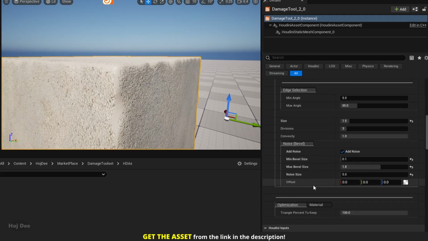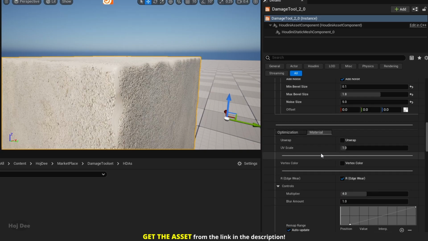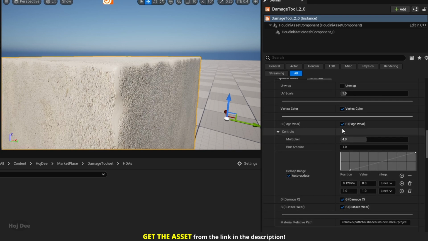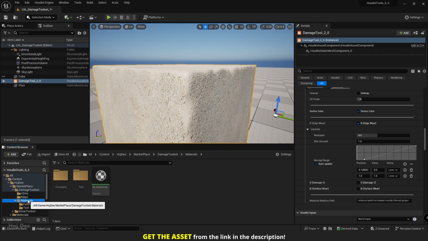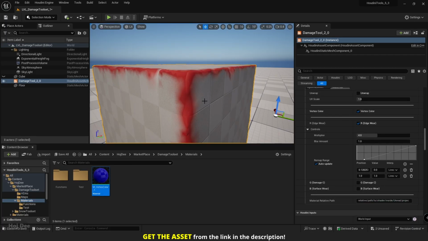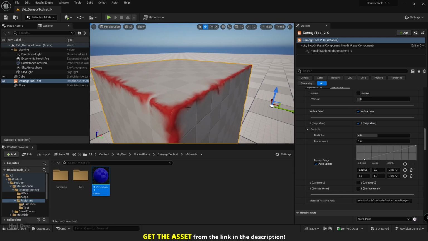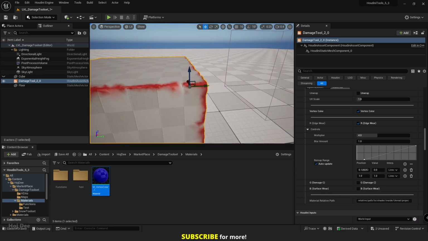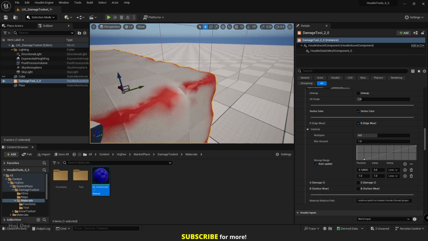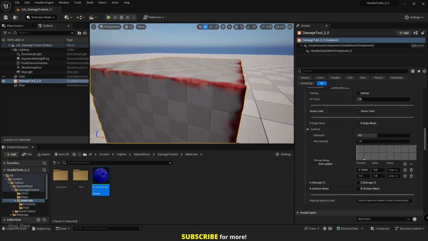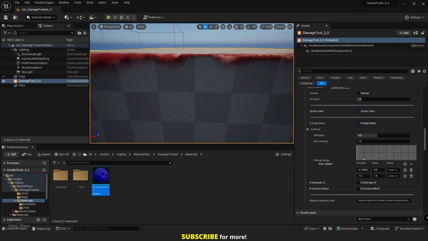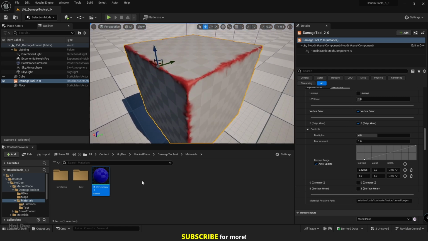So next, let's go under material and add vertex color. I only need the R channel, so let's disable G and B. Okay. Now to see the vertex color, I'm gonna drag this vertex color material on the object. So here it is. We have the R channel or the red color on the edges. Let's bring back the material.